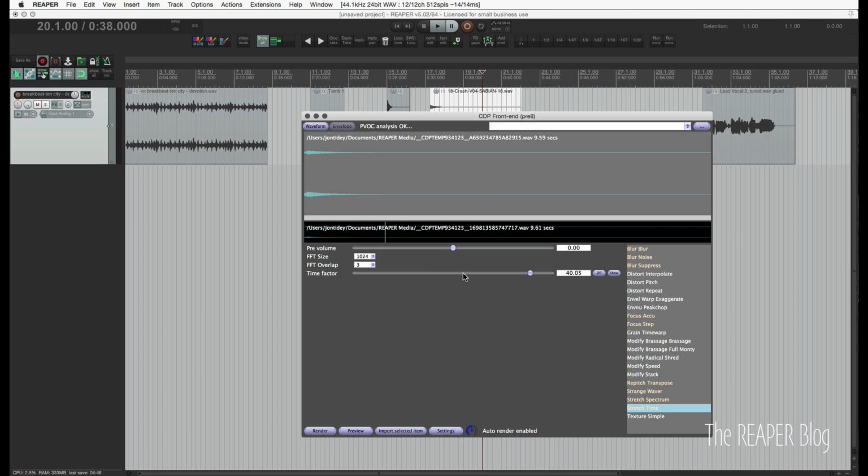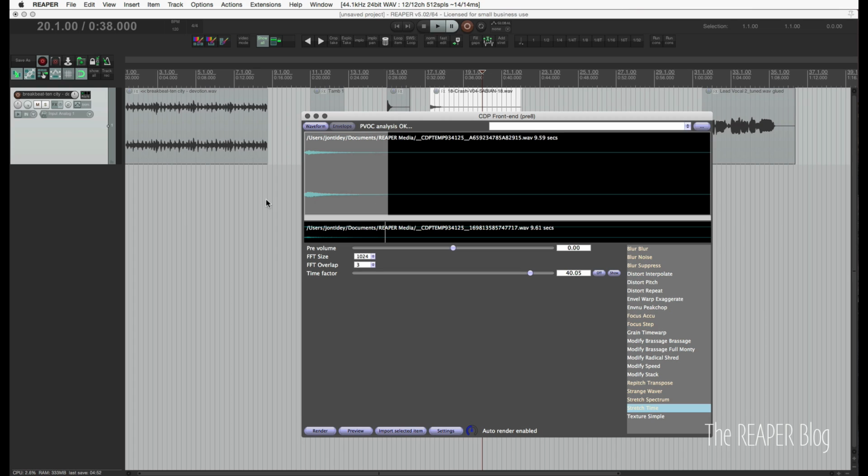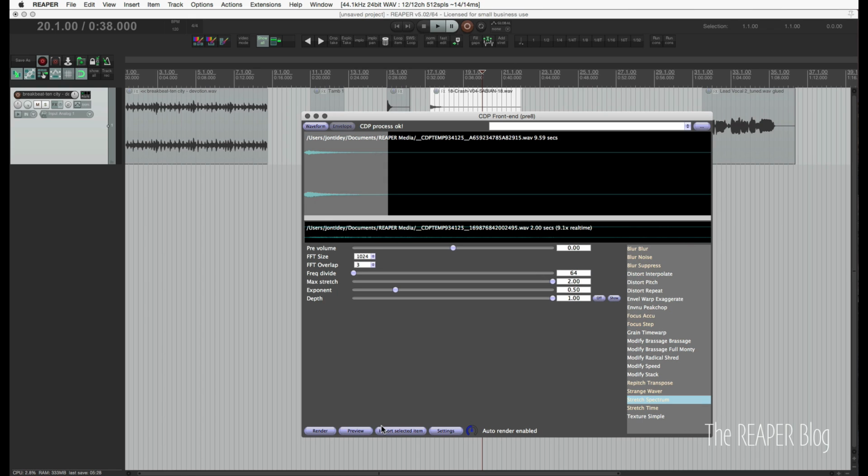CDP is a command line tool, as I said before. It's taking too long when you make a change. Sometimes you have to make a smaller selection, especially with something like this. I've just stretched something that was only a few seconds long to 80 seconds long. So it's making a new file on the hard drive, and then it's loading it back into this extension. So there's a lot of cool things you can do with this.